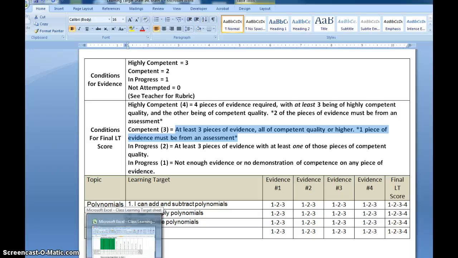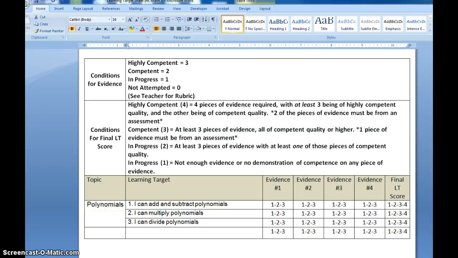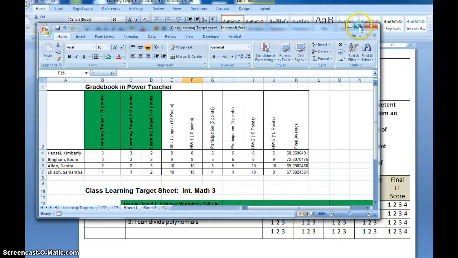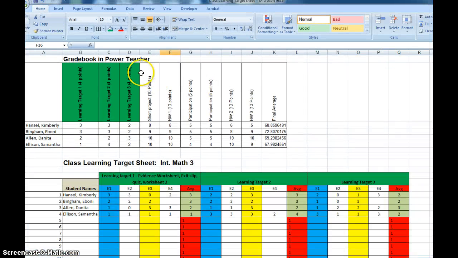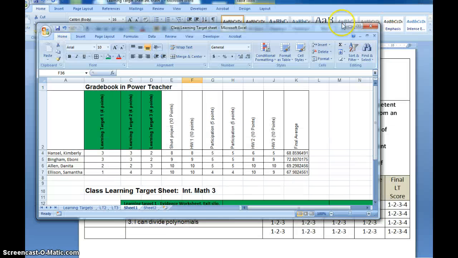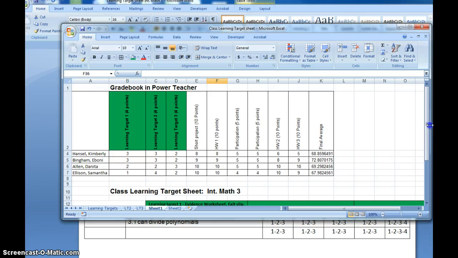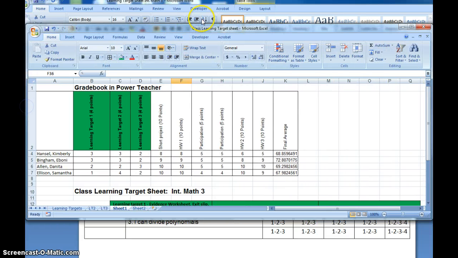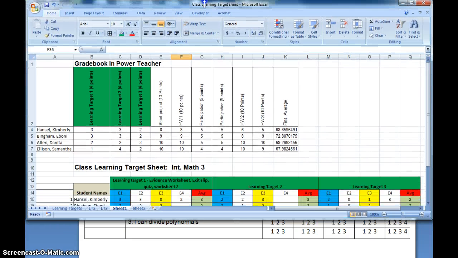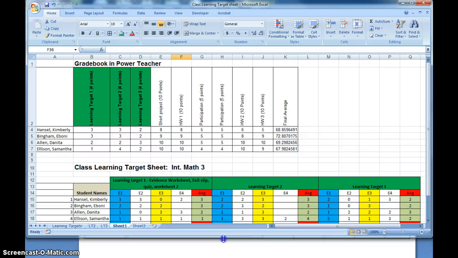Alright, so from here, what we're going to look at next is how the teacher sets up the grades. So now this is technically not Power Teacher, but what I'm doing right here is, let me kind of see if I can move this over a little bit and then open it up to the size of the screen so you can see everything that we got here. Alright, so this is how the teacher's going to be looking at everything.